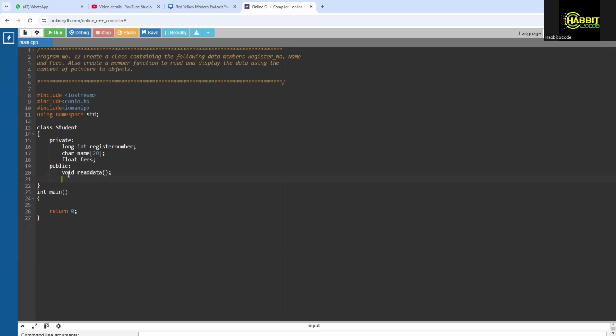Right, in program number 11, I had written the definition inside the class. By seeing this concept, you can write the definition outside the class: functions read data and display. Only two functions are there. And then here we have to write the definition for the member function read data. Void student, scope resolution operator, read data. This line says that read data is a member function that belongs to the class student.